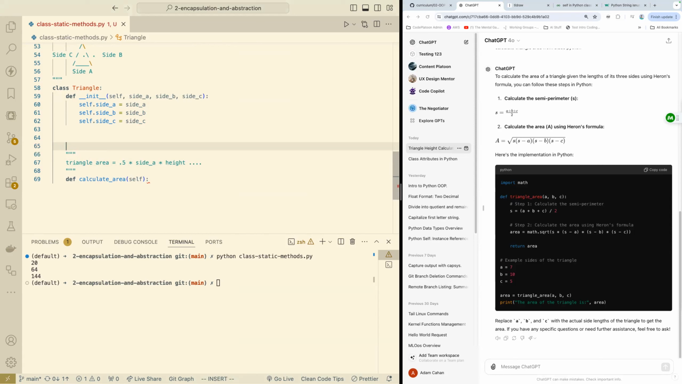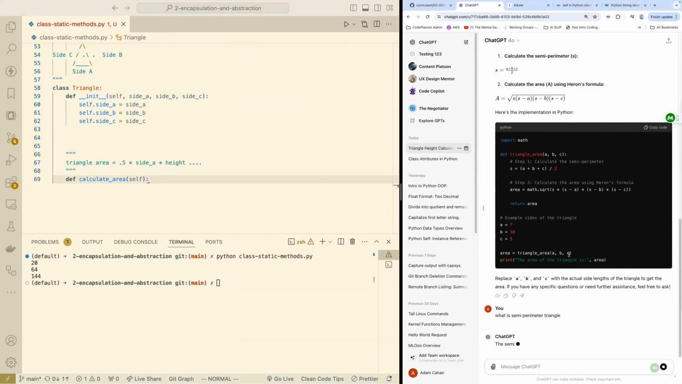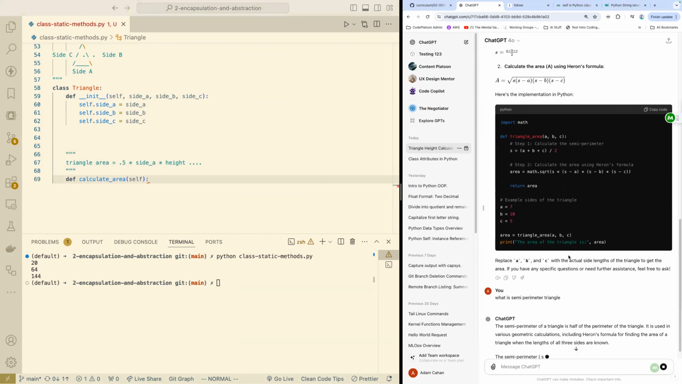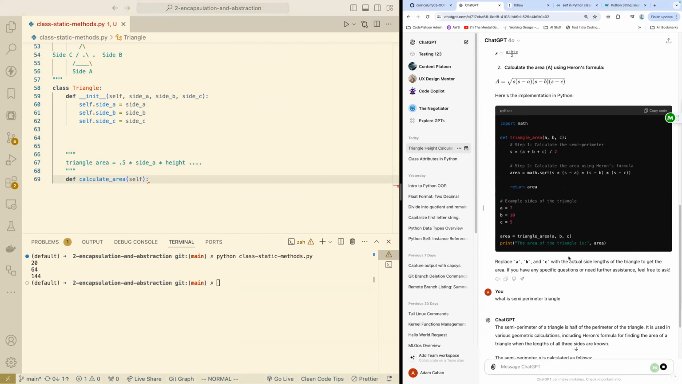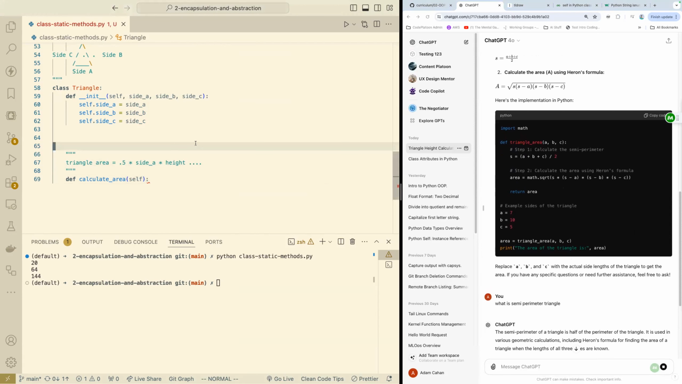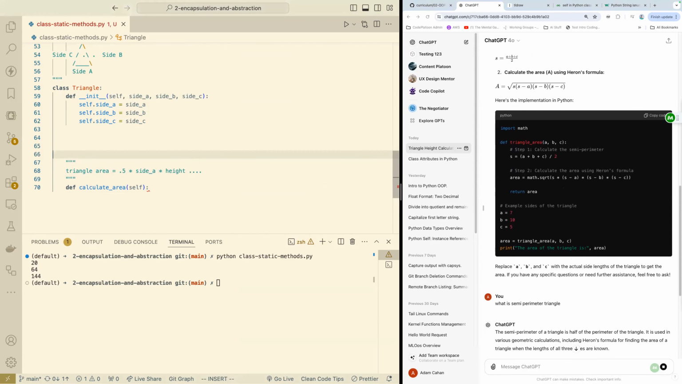And I don't know what a semi-perimeter is. It mentions that, so let's actually ask it. Oh, it's just half the perimeter of the triangle. Okay, that's fine. Let's make that a separate method, just for fun.